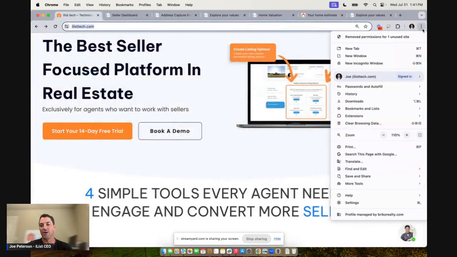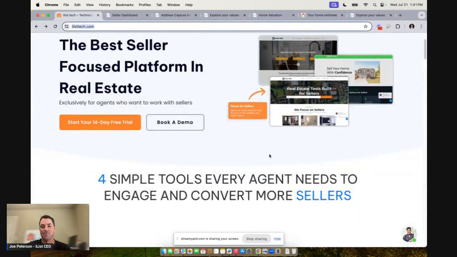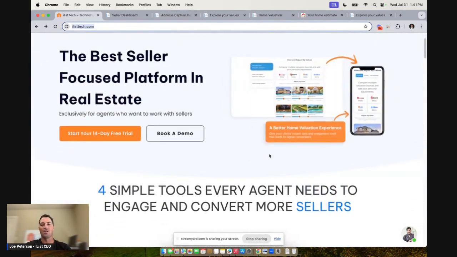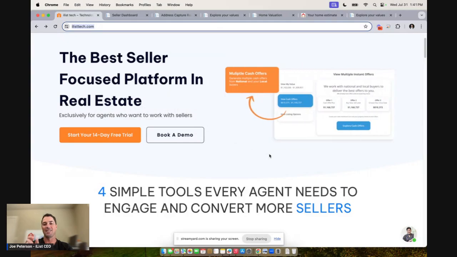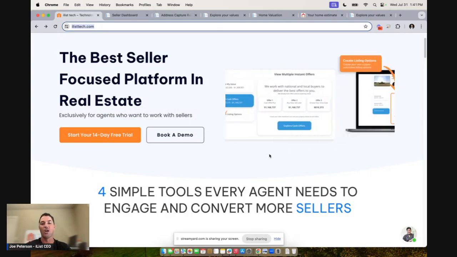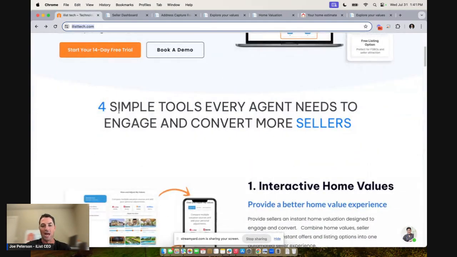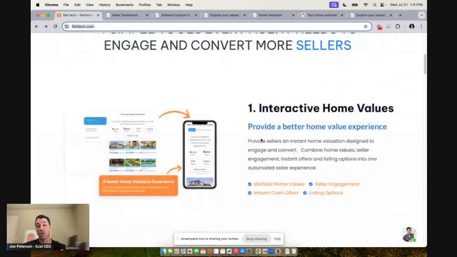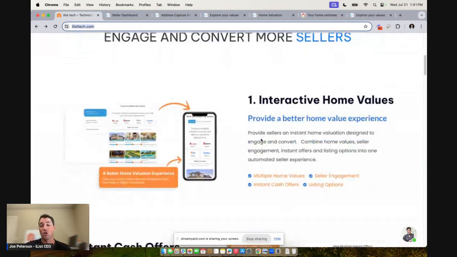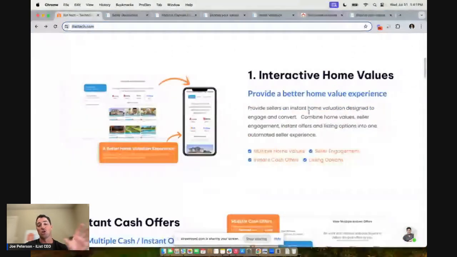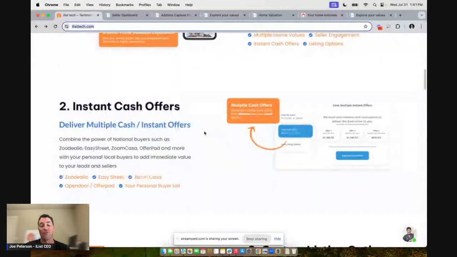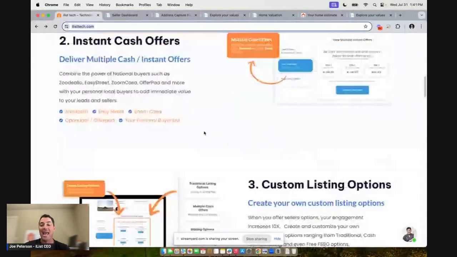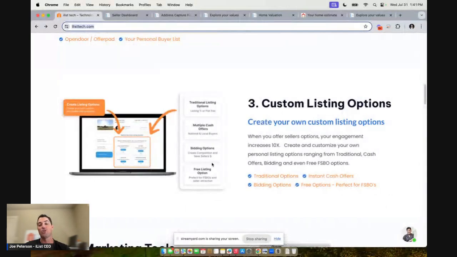So let's go back to the beginning here, right? Let's take a little bit of a deeper dive into this. Our goal is to make sure that you have access to the best seller-focused platform in real estate. We want to highlight the 4 simple needs every agent should be using for sellers. We start with interactive home valuations. You saw how amazing those were a little while ago, backed by instant offers from the biggest buyers in the nation and custom listing options that you get to create for your business in your market.